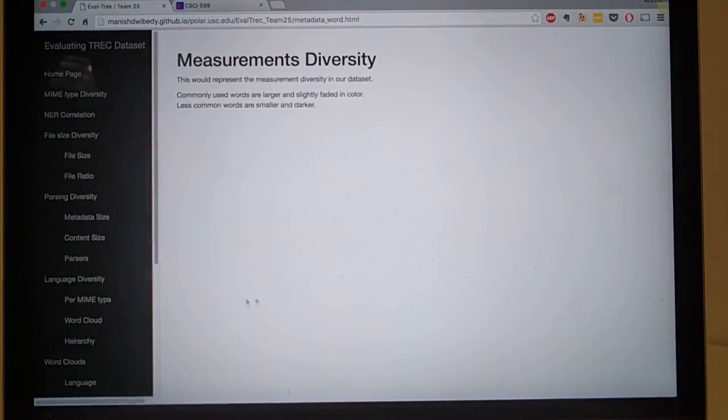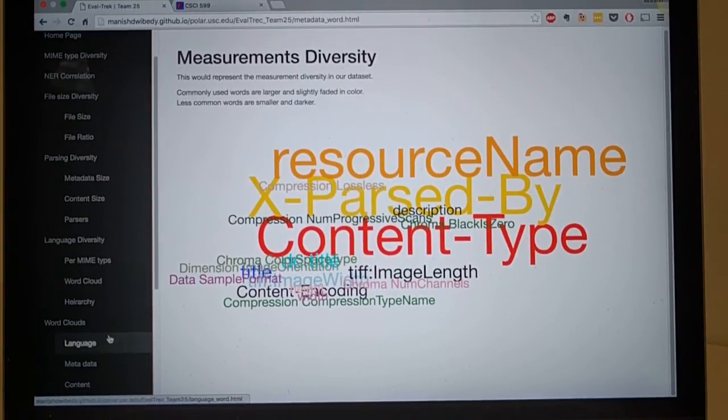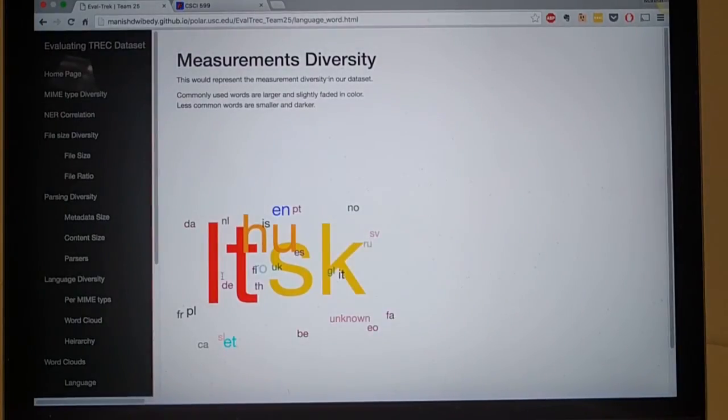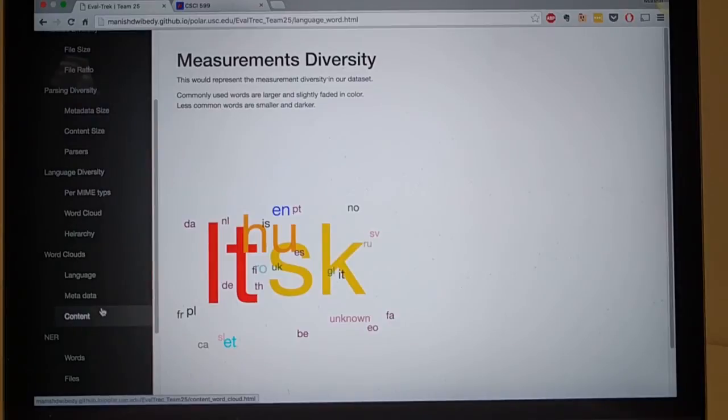Let's see metadata. You can see content type, X passed by, and resource name are very frequent, whereas the metadata linked to images, like TIFF, image length, and other encoding and compression, are less frequent. Compression lossless is less frequent, but these three are predominant: resource name, X passed by, and content type. So let's move on to languages. It's more or less similar to the earlier one: Italian, Hungarian, and Slovakian. And English, you can see, is almost average. So that's the word cloud in general.